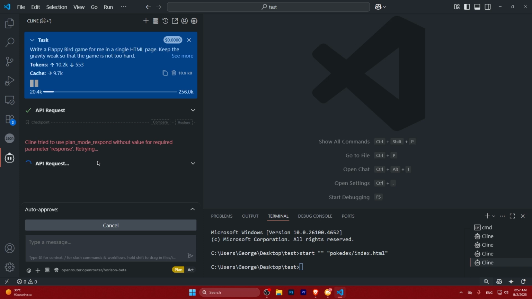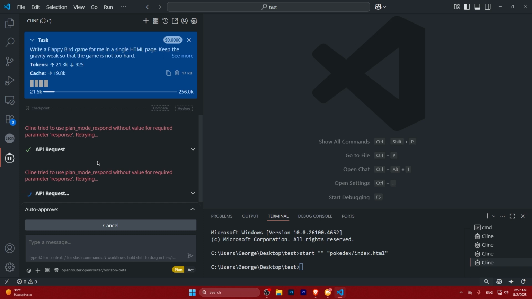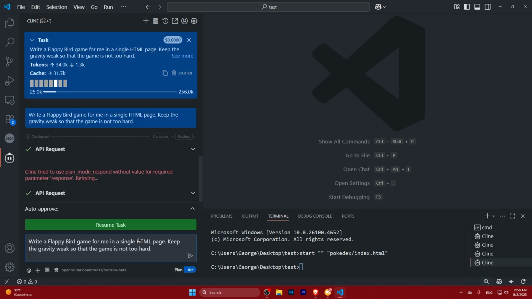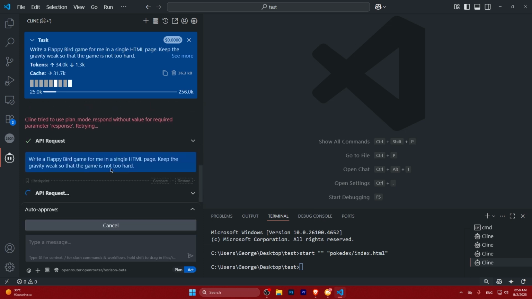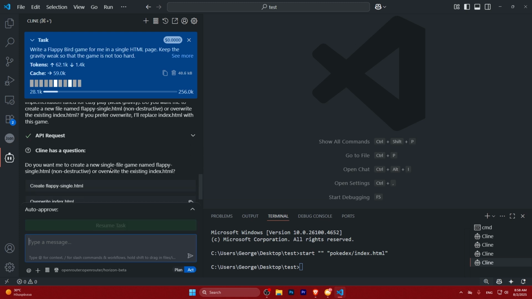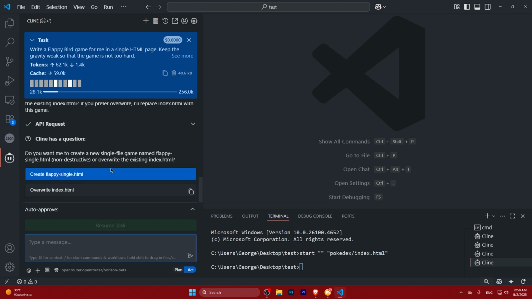So plan mode responds with "value required for parameter response." Interesting. No idea what is happening. So let's cancel this. Let's type this and click plan. So let's try and act instantly. This is very strange behavior. For some reason, the Cline request is not correct. So we're just going to skip all of this process and just go ahead and create a Flappy Bird game.